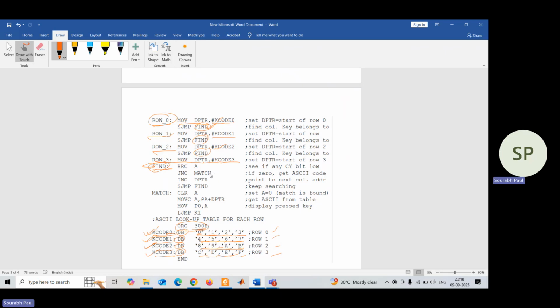If you have followed my previous lecture, or in the beginning of this lecture I also told you, after identifying the row number, the next job is to identify which key was pressed from that row. How to do that? A very simple operation: rotate right the accumulator content with carry.